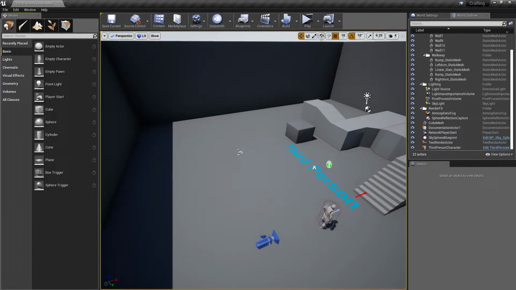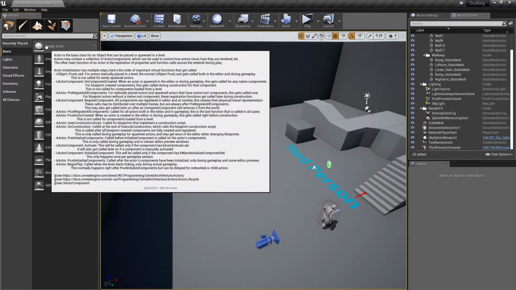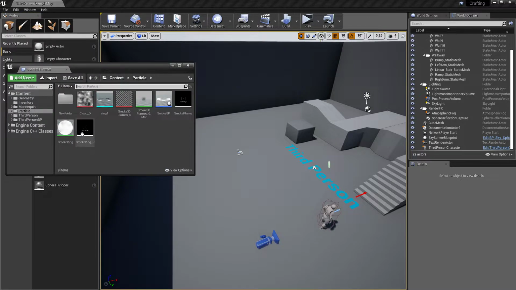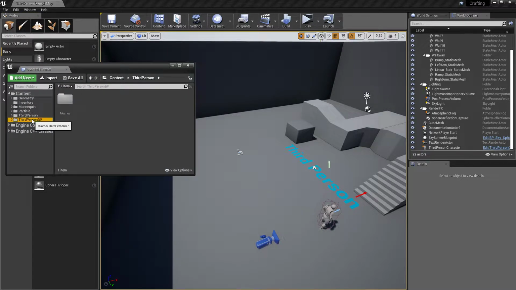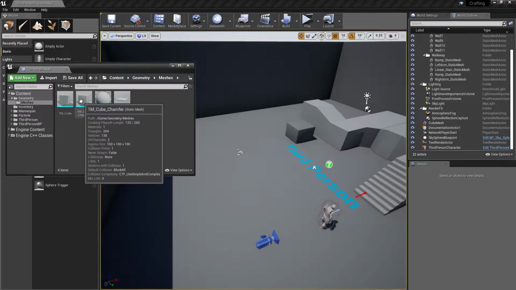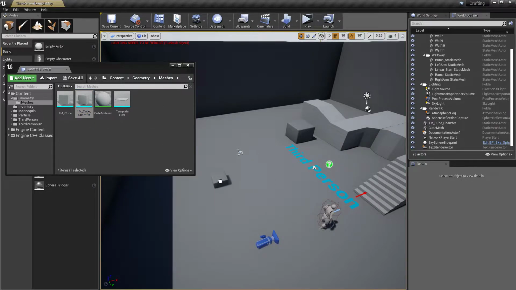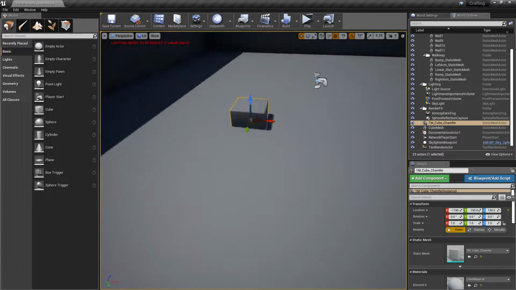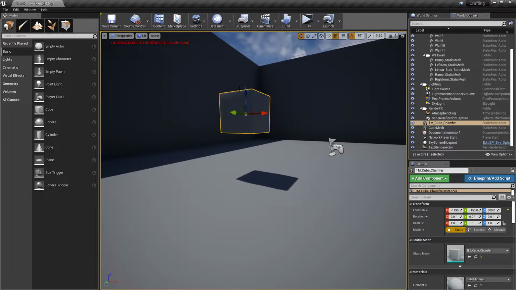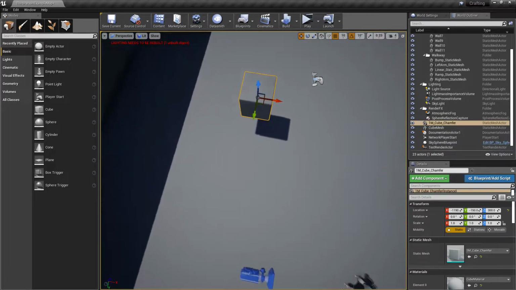All right. Let's go in the content browser here, and what do I have? I guess we'll use a chamfer cube. Why not? Pull that up.